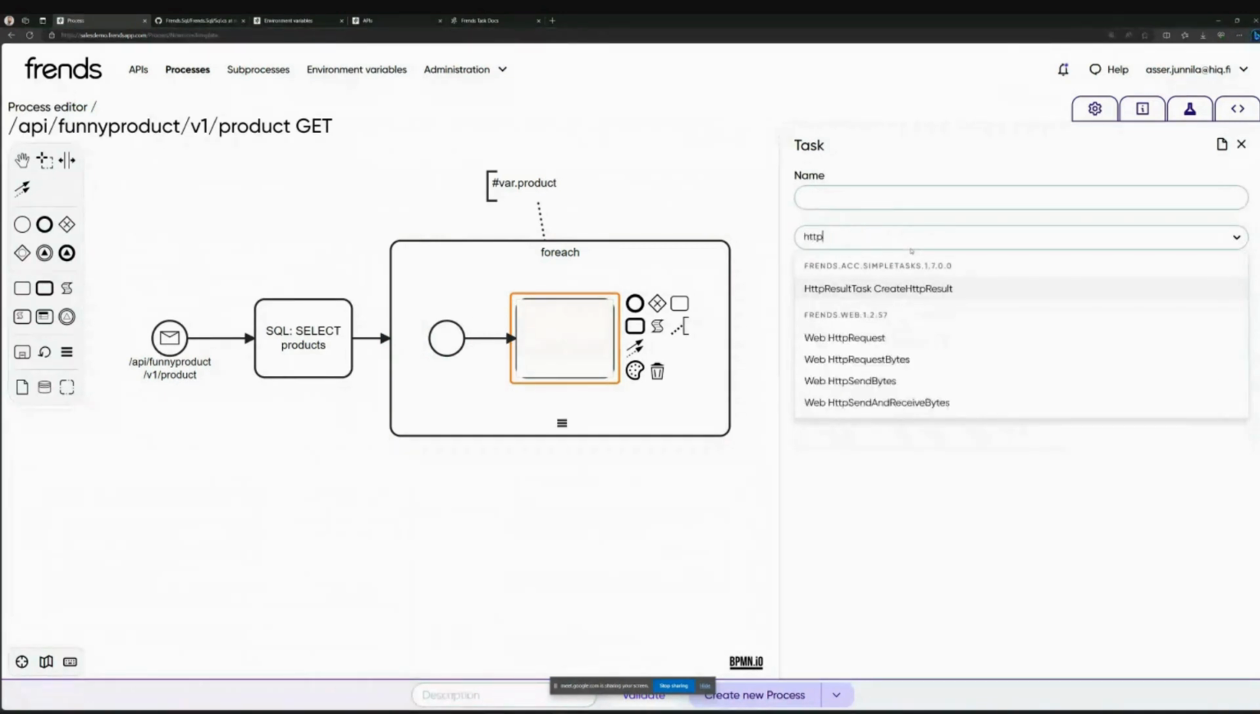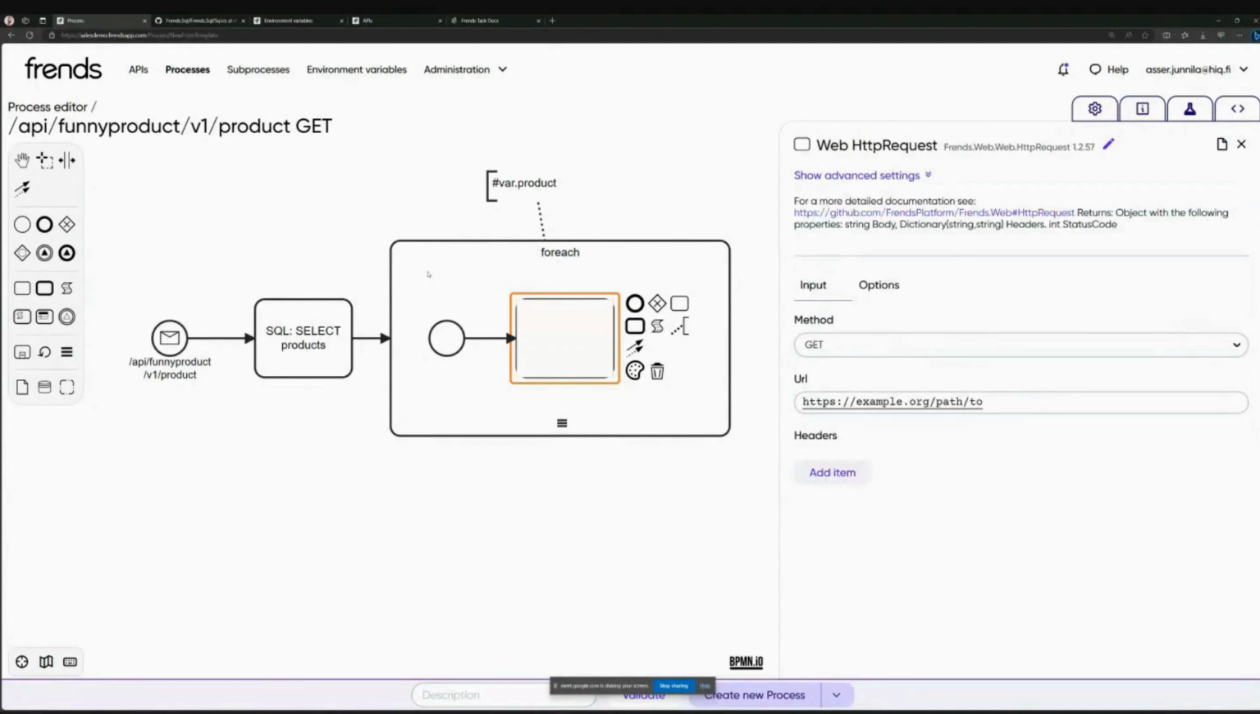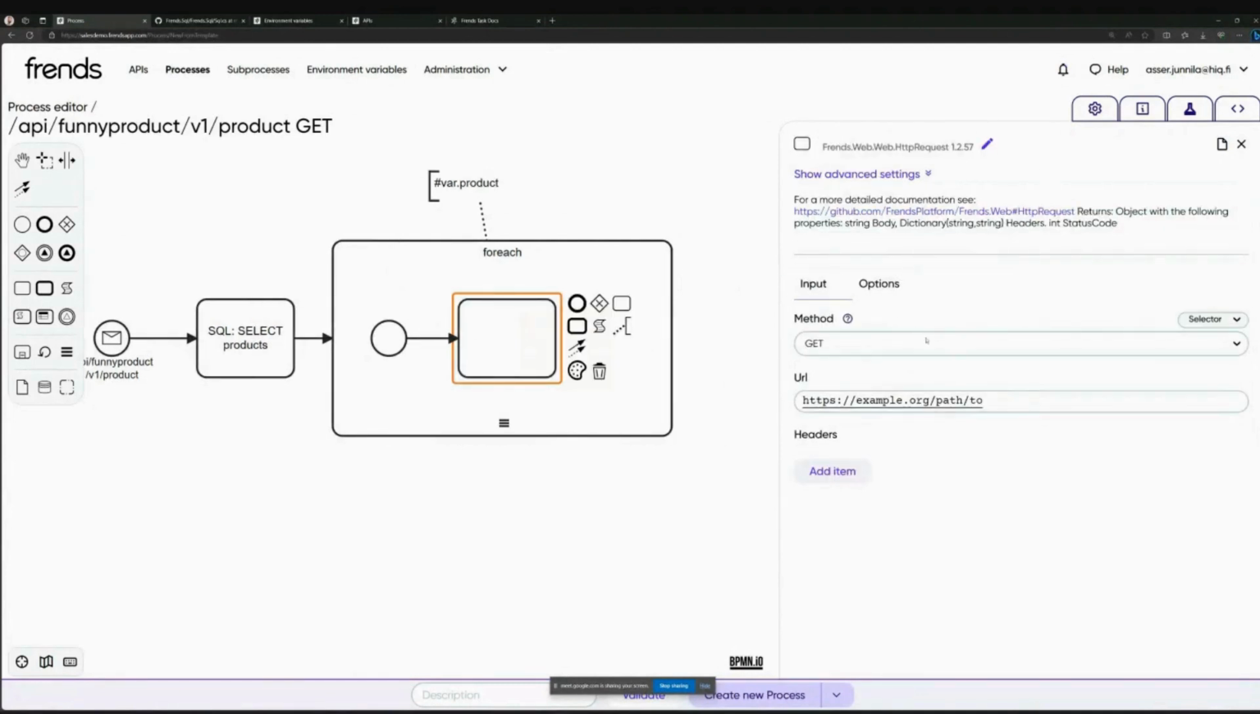Then we can just type in HTTP. So we are then given the results for different HTTP related tasks. So we can use the HTTP request task for now. And again, here we have the parameters for that task, a bit different to SQL query, of course.